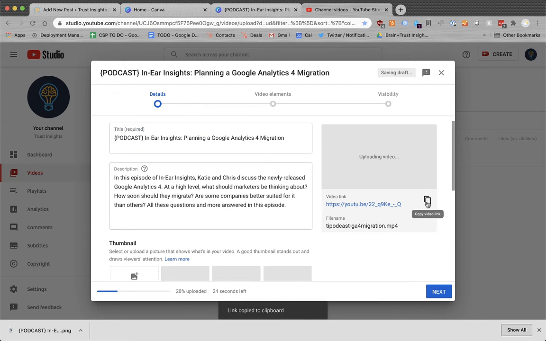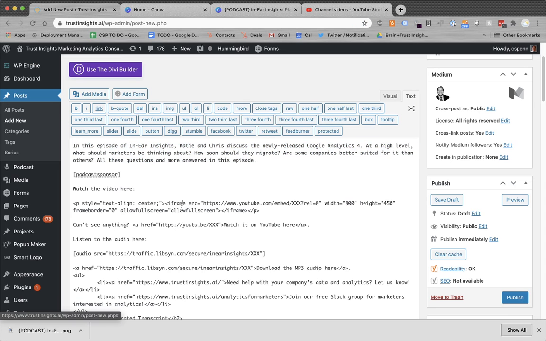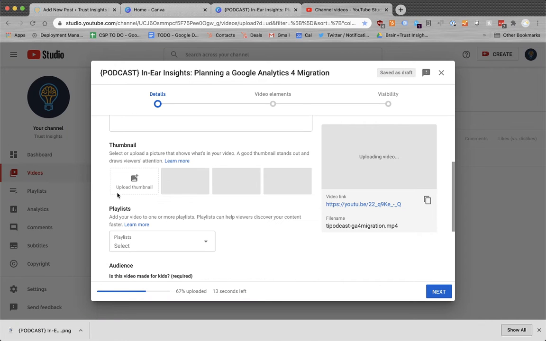Copy that YouTube URL. Go back to the blog post. Substitute it in this line here. Then just take that last portion. Copy that. Paste it over the XXX there. Thumbnail is the Canva image.